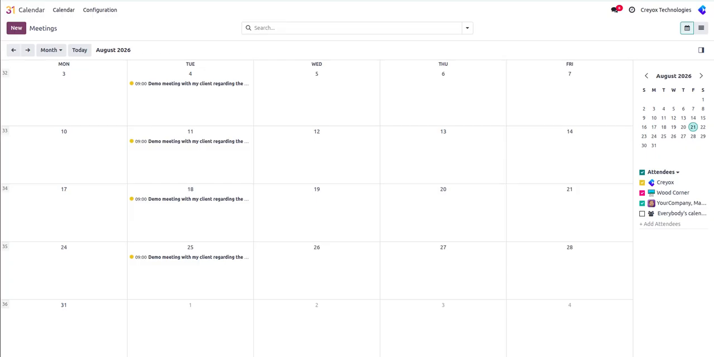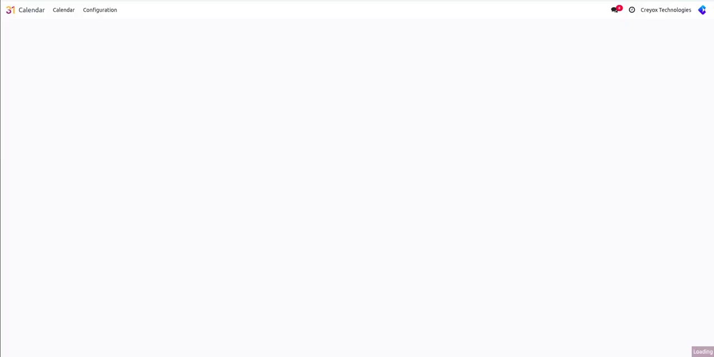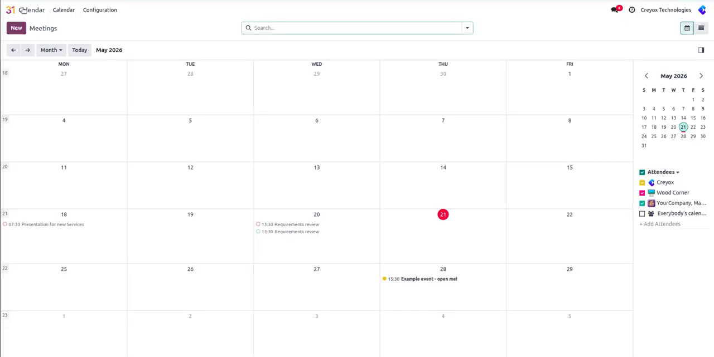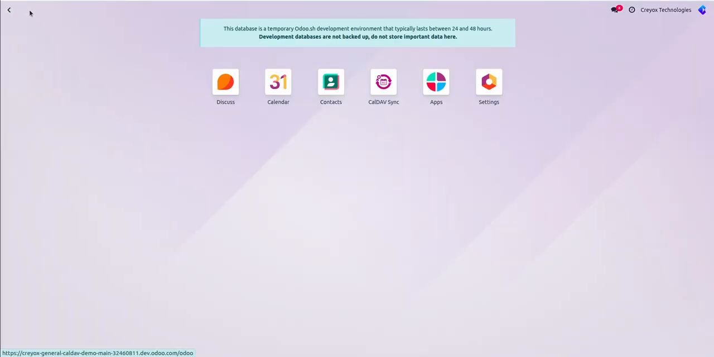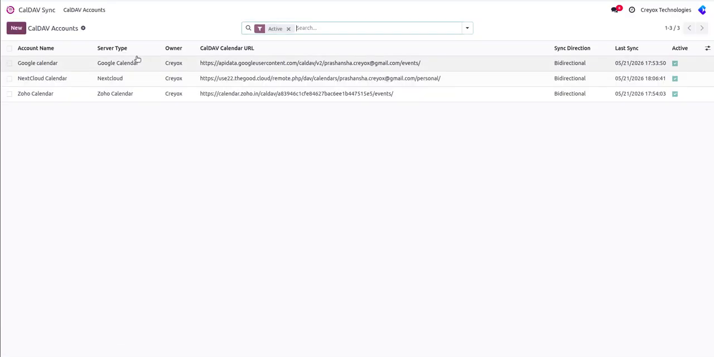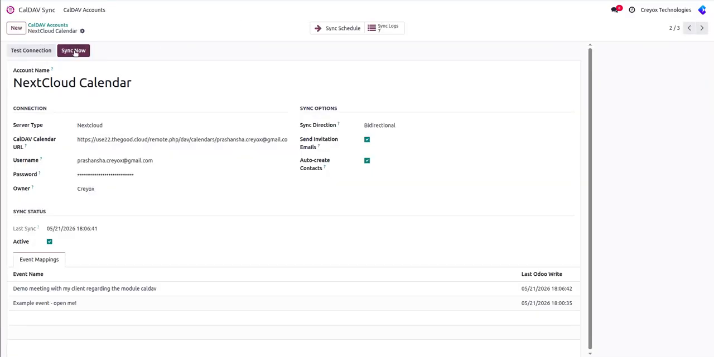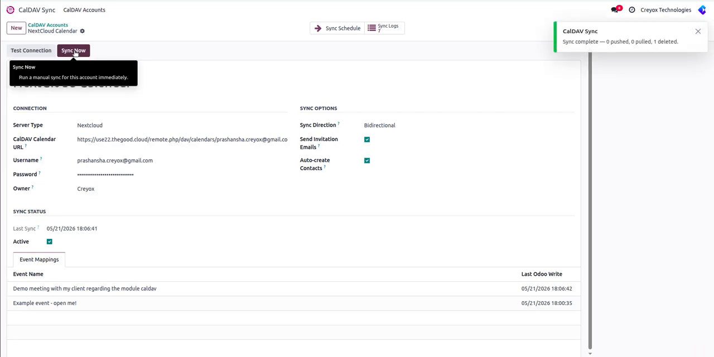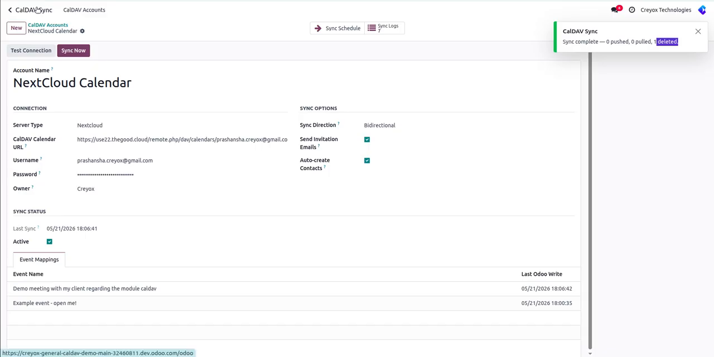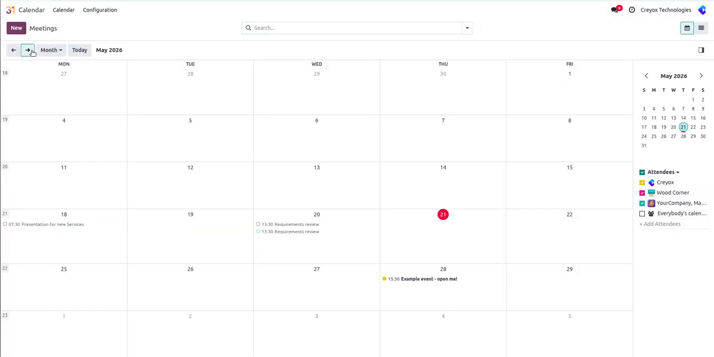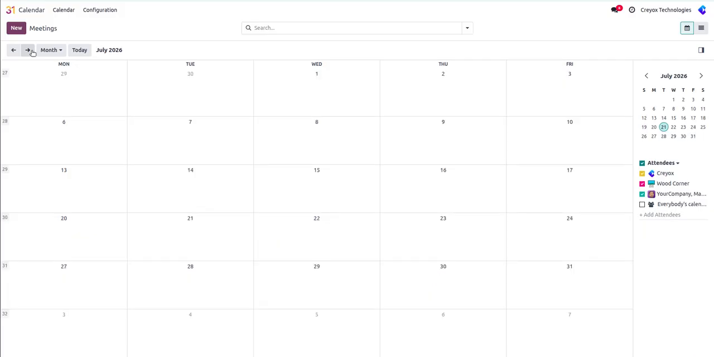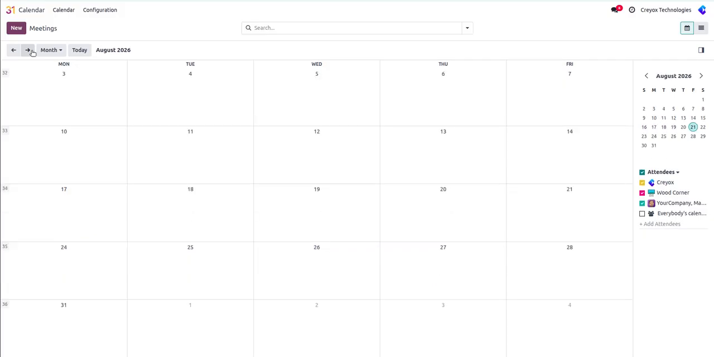So if I go to CalDAV sync, open it and sync now, here you can see you will get the notification one deleted. If I again go back to the calendar, here you can see the events are being deleted.